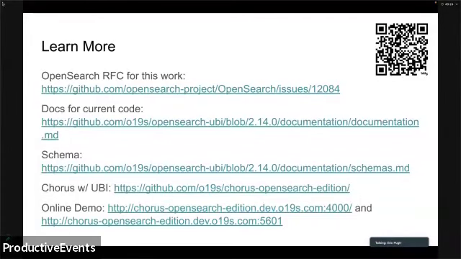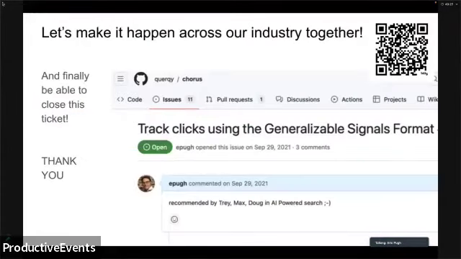I'm super excited that at the end of this journey, maybe I can close this ticket to track clicks using a generalizable signals format. Thank you.